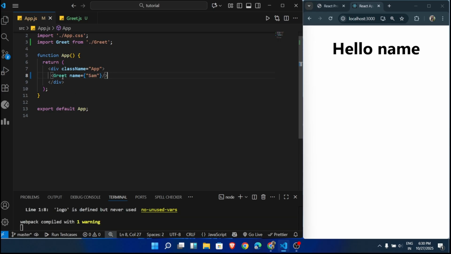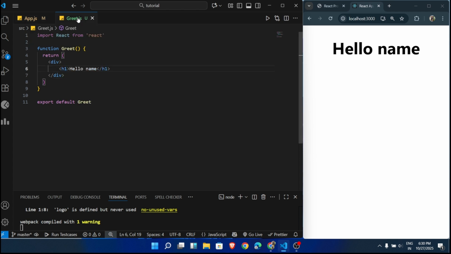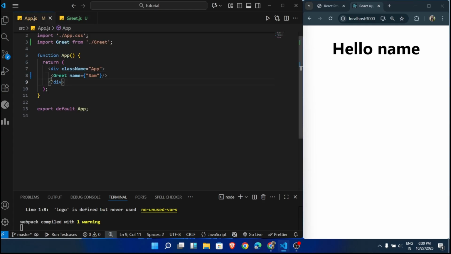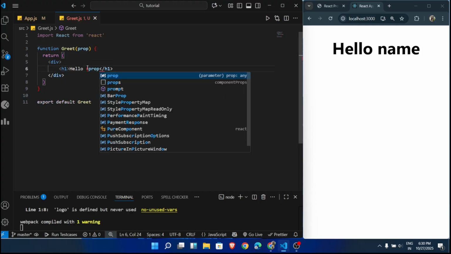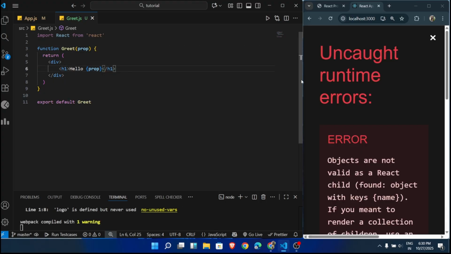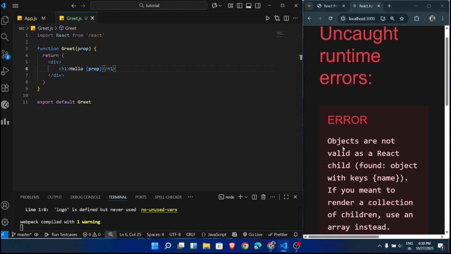Okay, now we have passed the prop. Now we need to fetch that name inside this component. As we are passing it inside this component and it is a functional component, we can define the props here, and to use it we can directly use it like this. But again we got a runtime error. It says that objects are not valid as a React child.